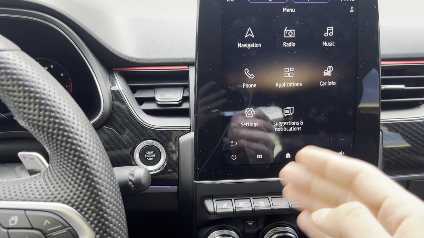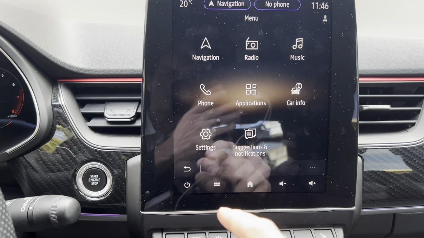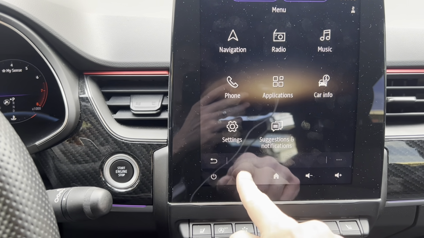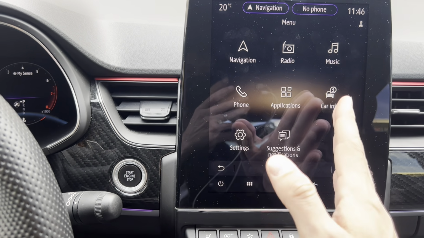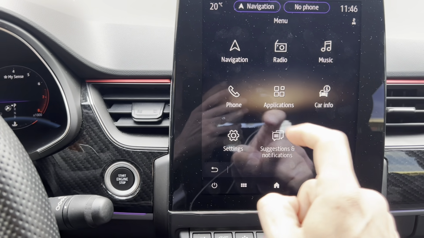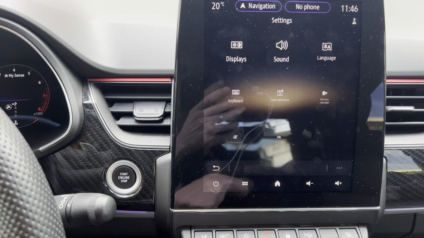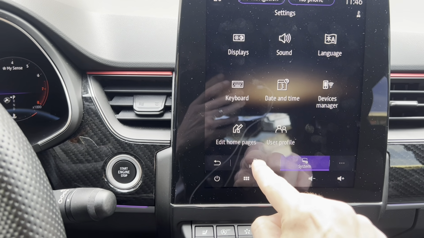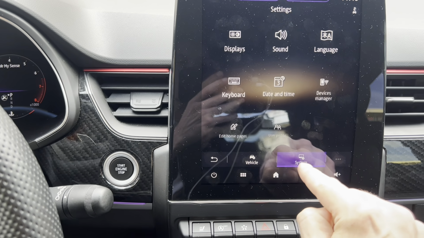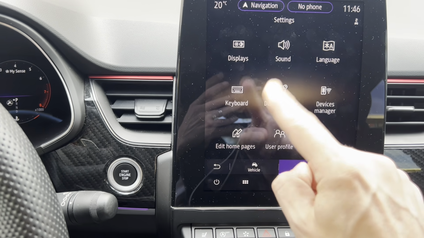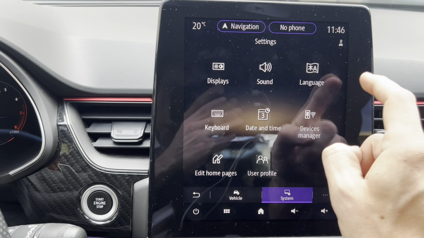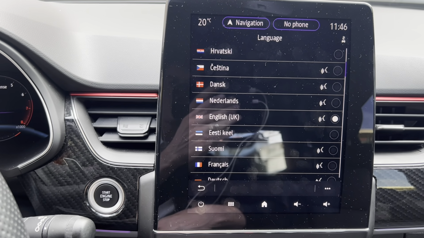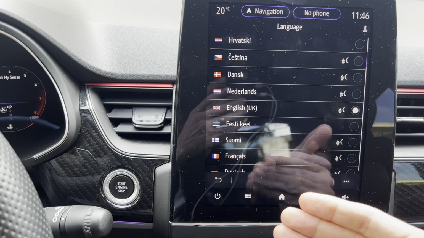With the car on, you're going to come over to your multimedia display. Here you're going to go ahead and hit the 6 dots right on the bottom right over here to bring you to this screen. Next thing you want to do is go ahead and click Settings. Once you're in settings, you may not see this screen initially. You need to make sure that you have system selected down right over here in order to see this screen right here. Next thing you want to do is come over, hit language, and here will be all the languages that are available to you.